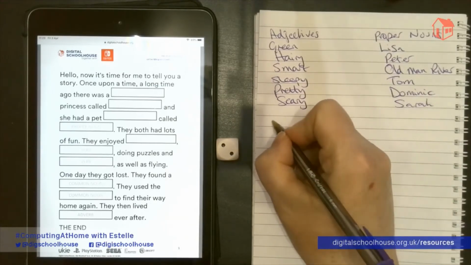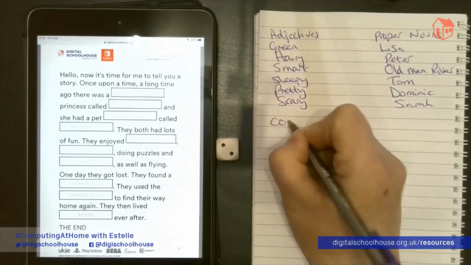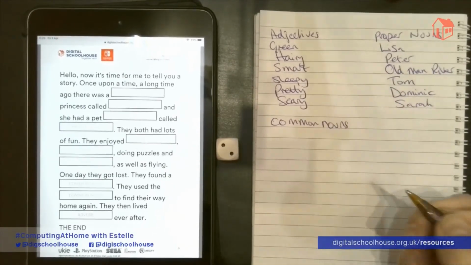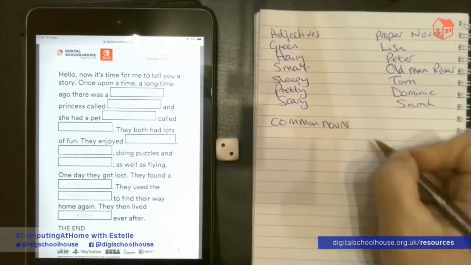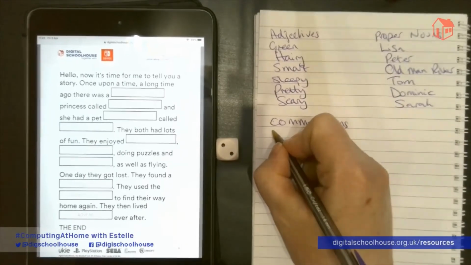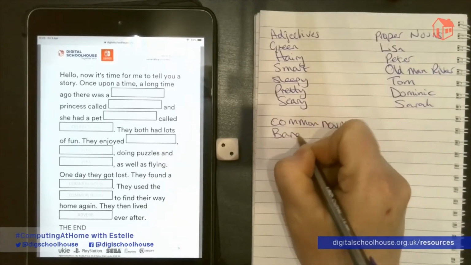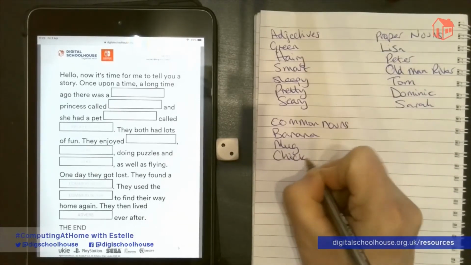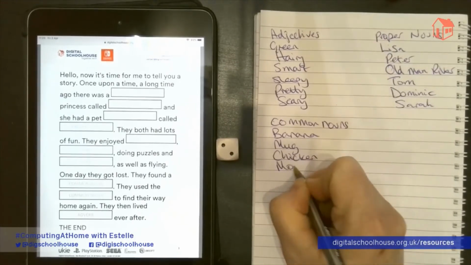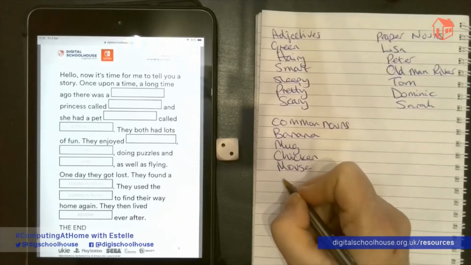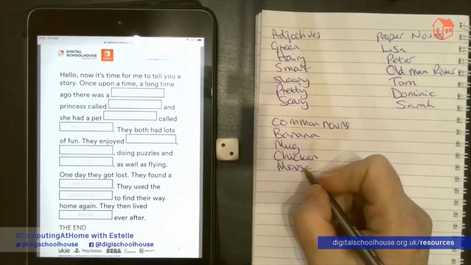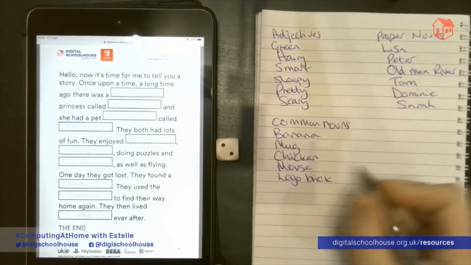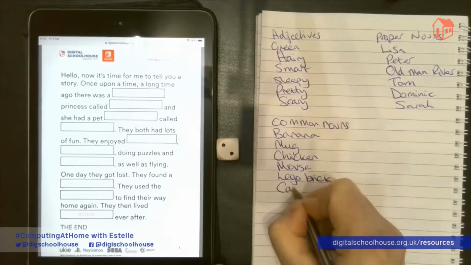We're also going to then do our common nouns. Now, common nouns are objects or animals. They're also counted as a common noun. So I'm going to pop those in here. I'm going to do a mixture of animals and objects. So I'm going to do banana, mug, chicken, mouse, and what else shall we have? Let's do Lego, a Lego brick, and one more, which is going to be a cat.